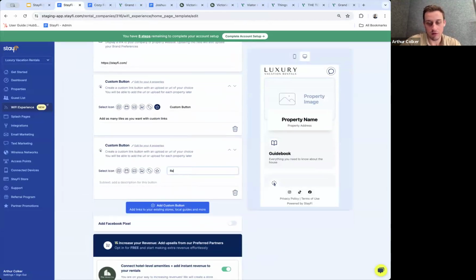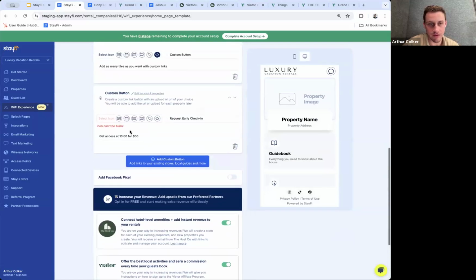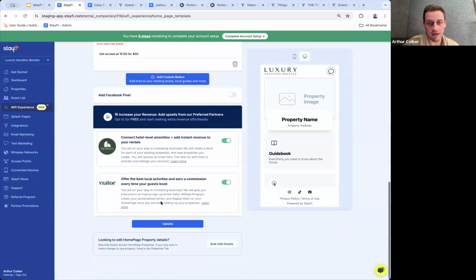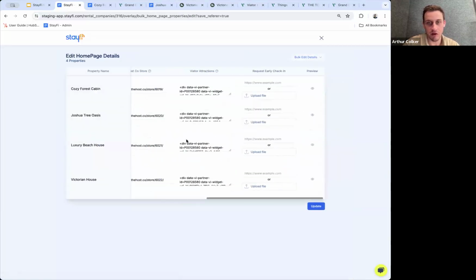I would say request early check-in, get access at 10 a.m. for, let's say, $50, something like that. Then you would just hit update here, and we've added this new button. Sorry, I have to have this icon selected here. Once I've created that button, then you go back into the bulk editor, and you'll see there's a new column here on the right to request early check-in.